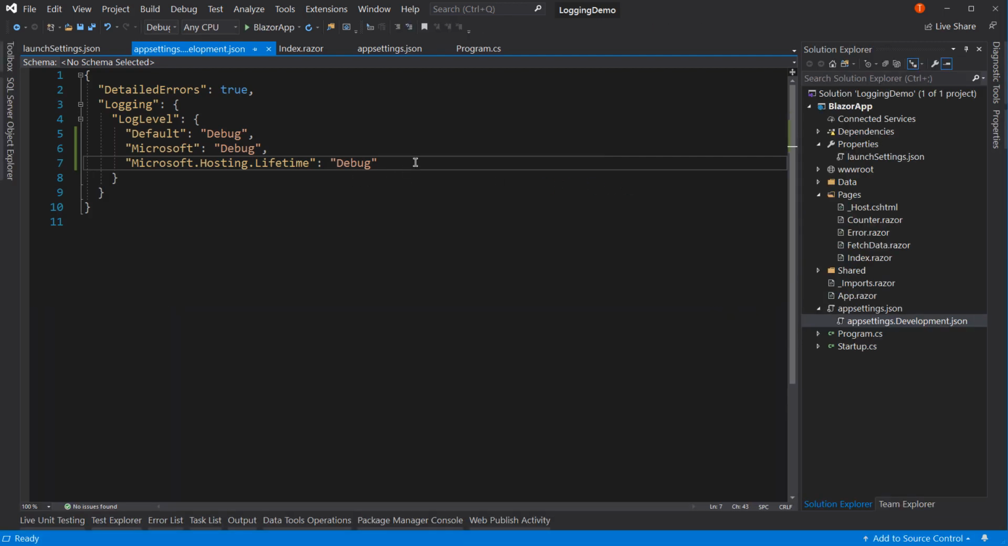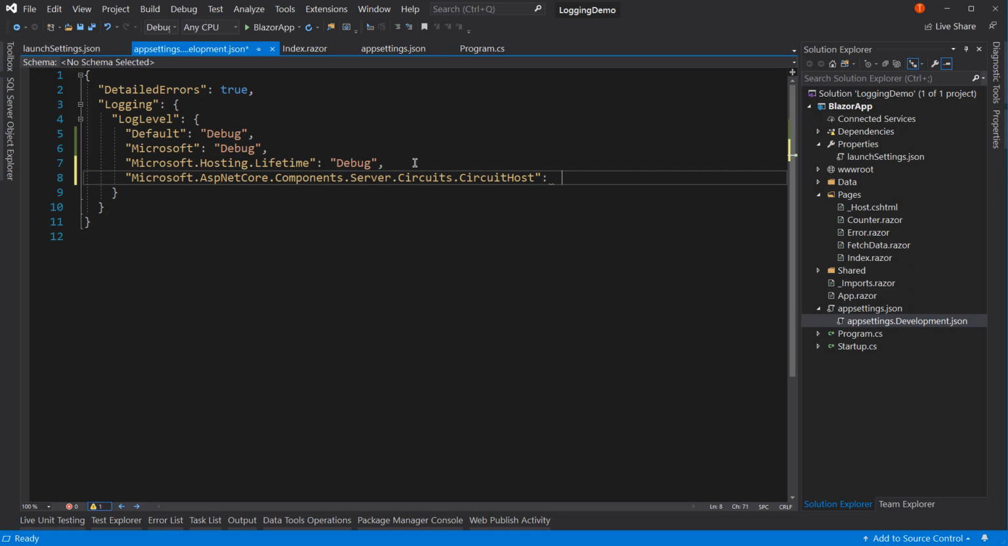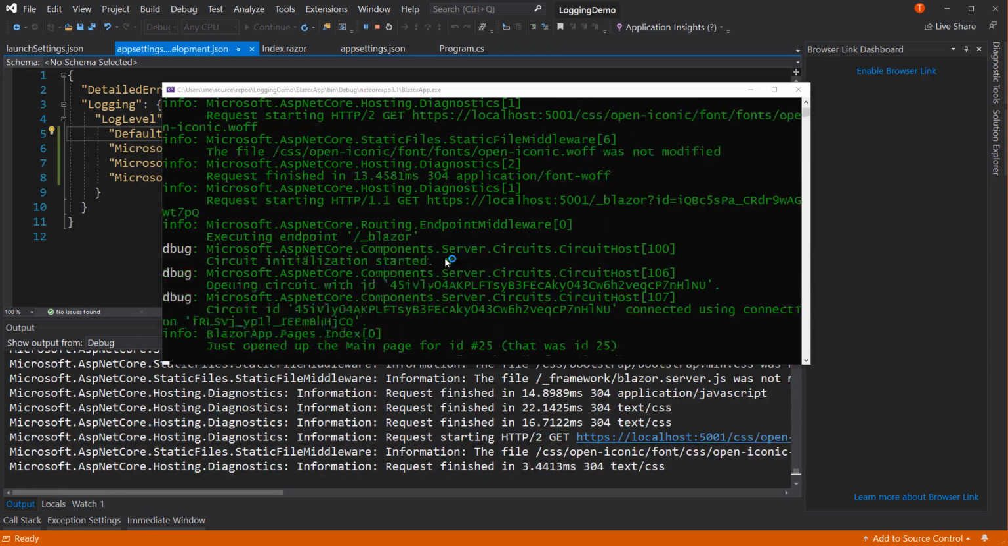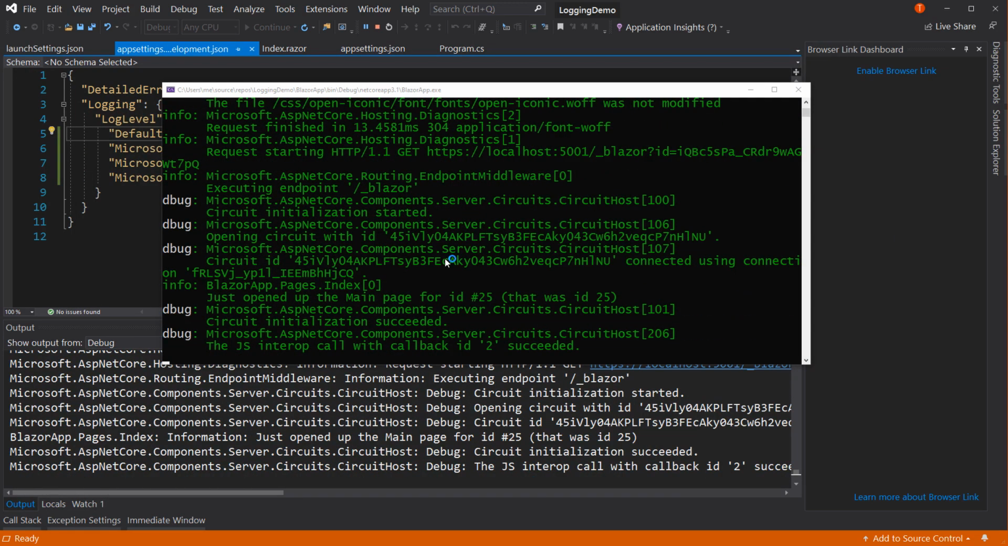So let's close this out, and let's add one more, and we're going to say that full path is going to be debug, and we'll change these back to information. And we'll change the default to information as well. Let's run this again and see if we have a little bit more information, but more kind of targeted to what you want. So that gives us a bunch of information.